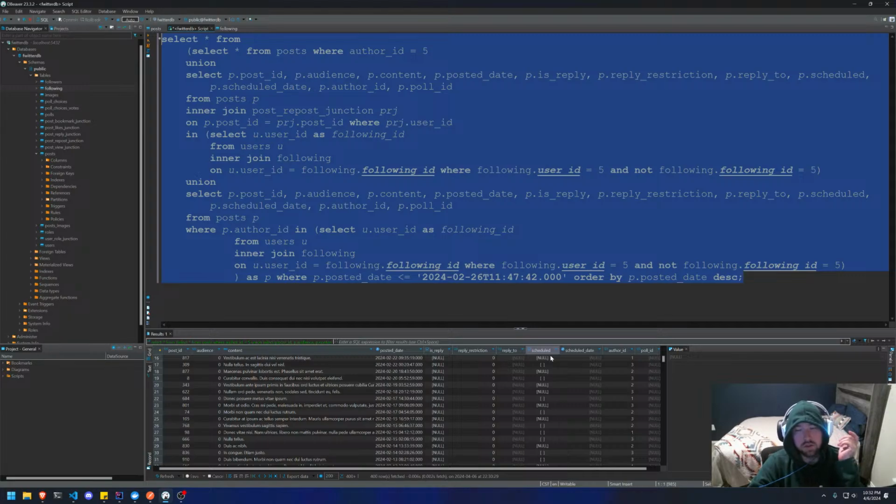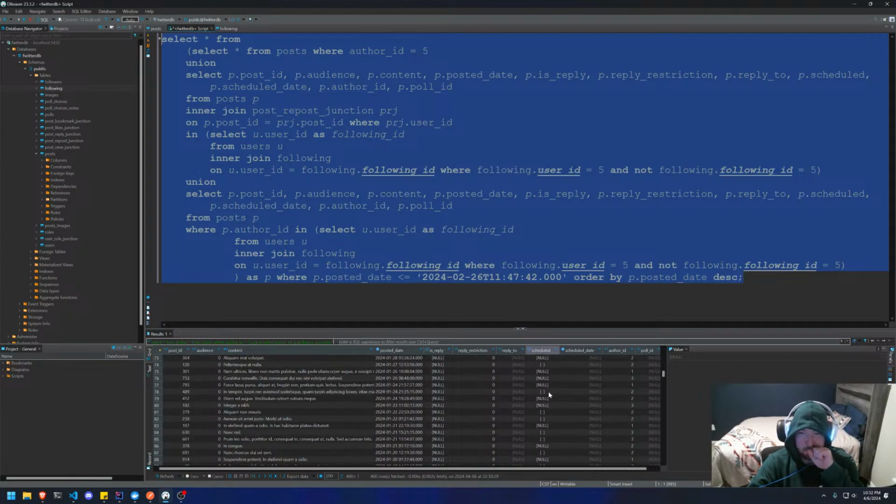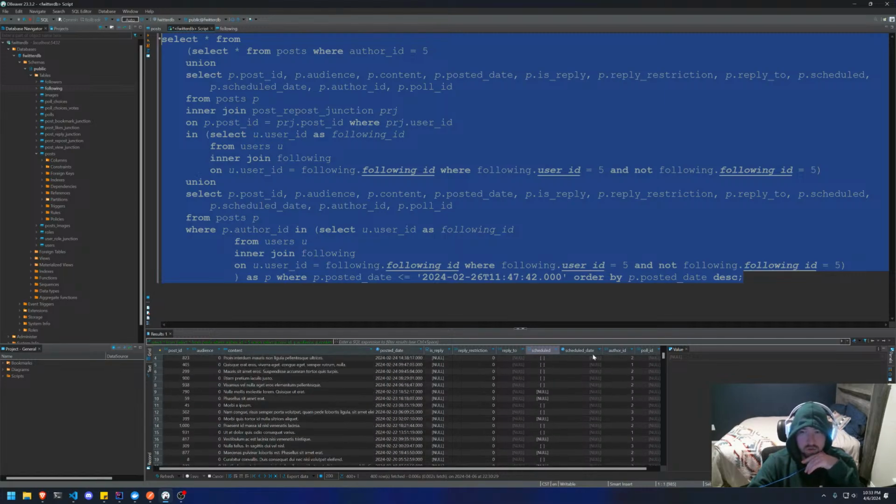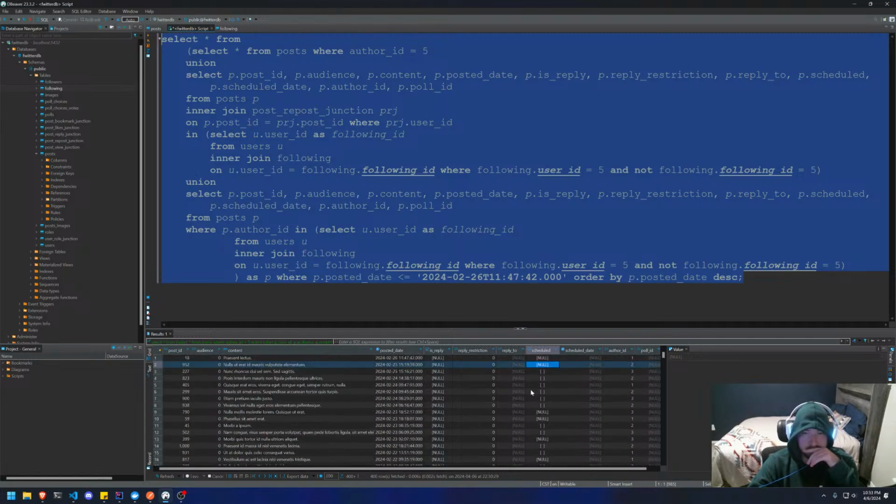I don't know if it has something to do with scheduled being broken. The scheduled is null on all of these. I don't know if that has anything to do with it or not. Also, yeah, these seem like they're in order correctly. Or are they? Yeah, they are. Okay. Surprisingly, there's none from like April. But yeah.